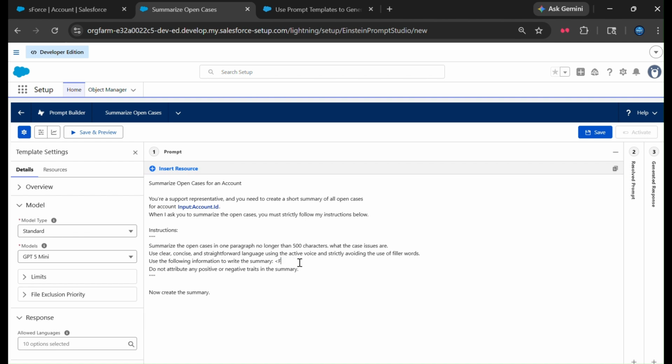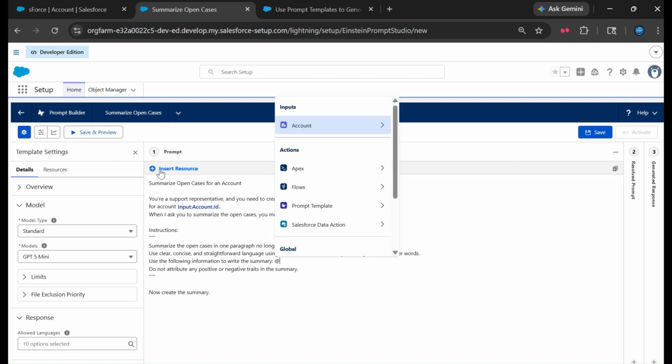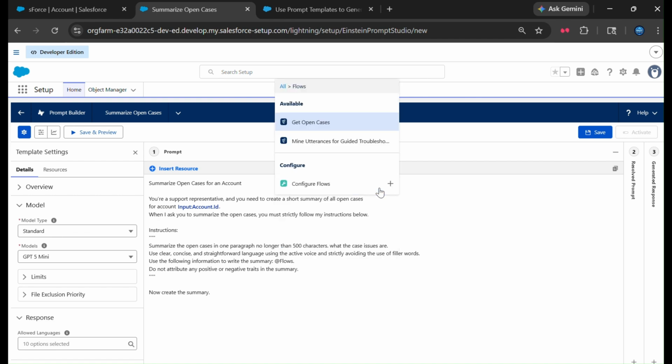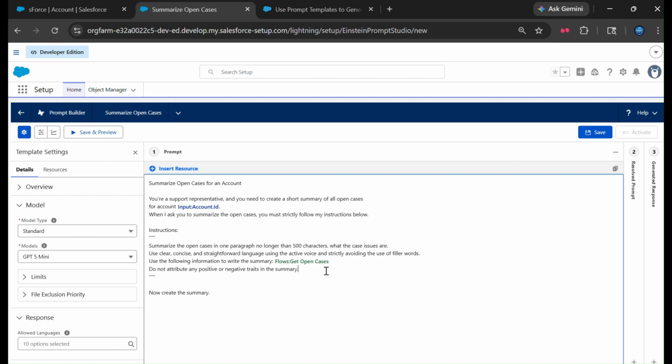So let me select the flow. So let me click on the plus icon. We will select the flow option. Then we have this flow, right? Get open cases. Yeah. So this is fine. Then we are just saying now create the summary. So let me save this.